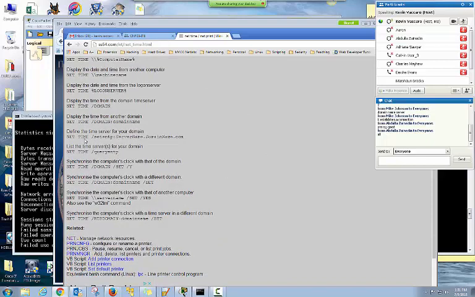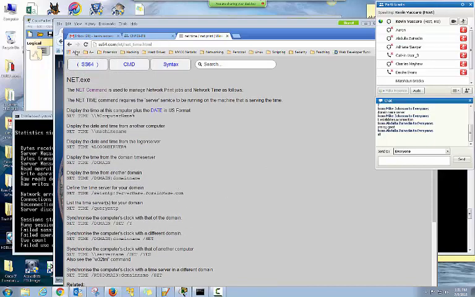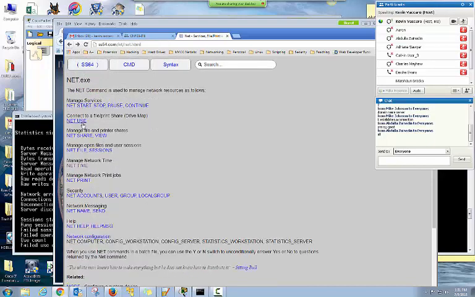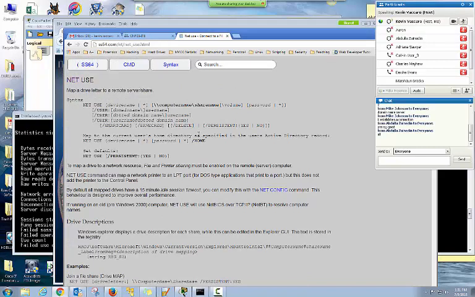So if we had a net time server, I could get information about time. The real common one is net use for mapping. A lot of administrators use it instead of using, you know, map a network share in the GUI. They just type this out to do it. So, and those are the basics of net commands.